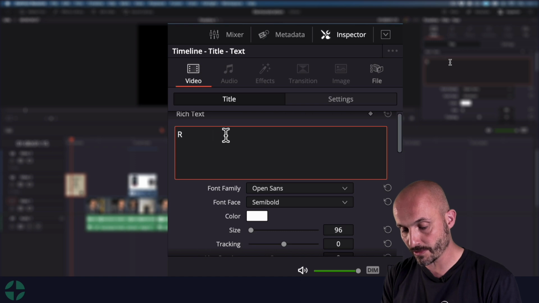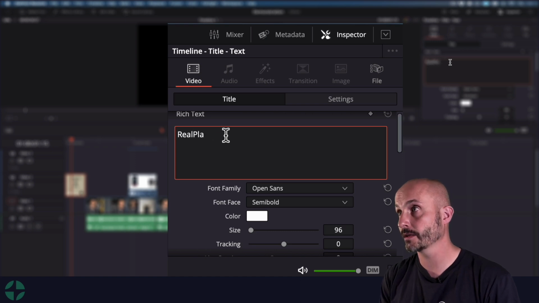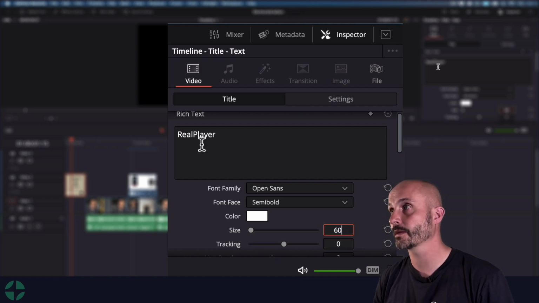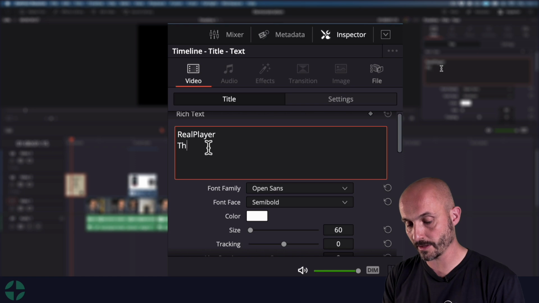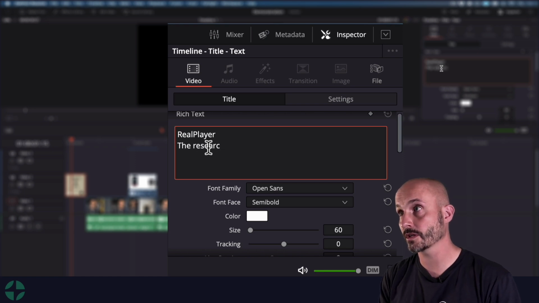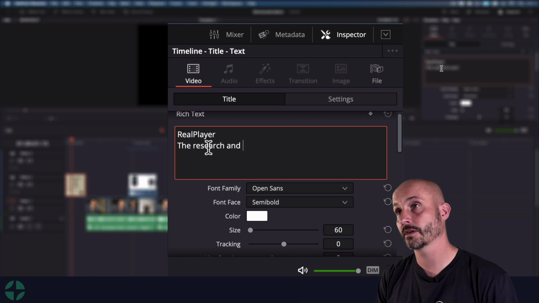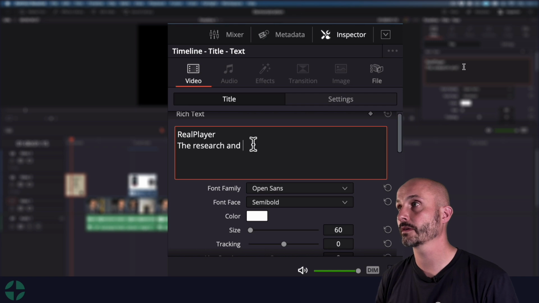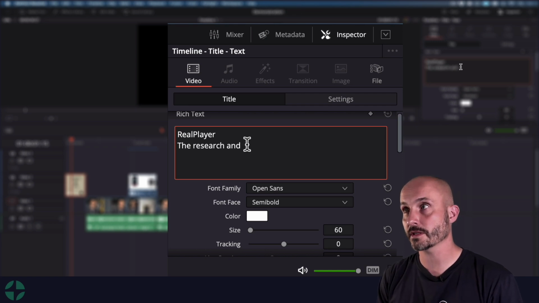So I'm going to call this Real Player, and then I'm going to put return, and then let's change the text size to something around 60, and then let's put the research and, in fact, let's make that larger there. So Real Player, the research and exploration stage.